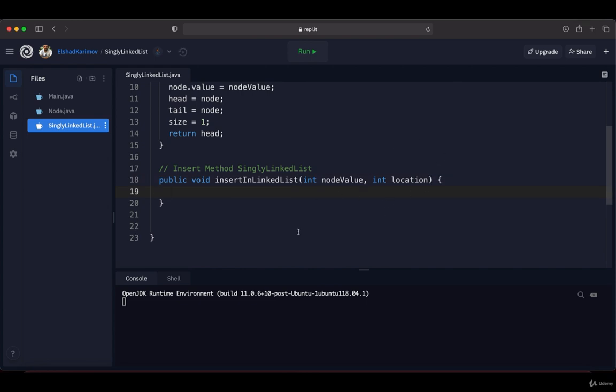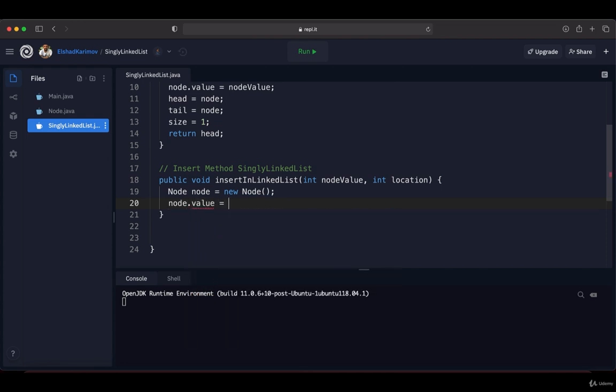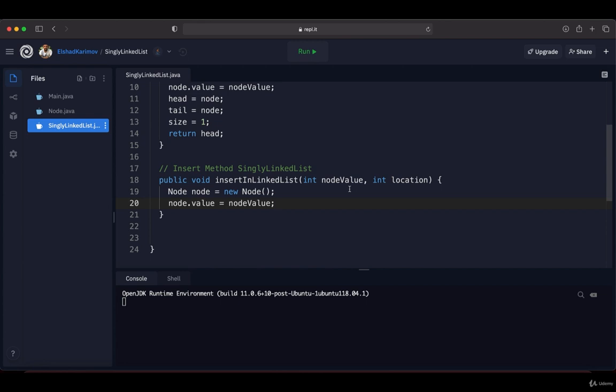So the first thing that I'm going to do is create a node which takes a node value. This node will be created based on the node class that we created over here. So I'm going to initialize an instance of this node class as node: Node node equals new Node. Here we are going to set the value of this newly created node. This is the value that comes from this parameter.